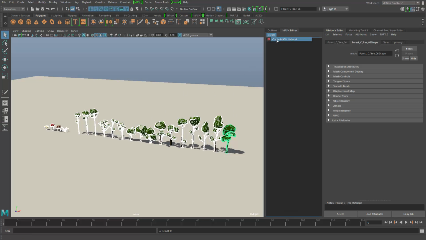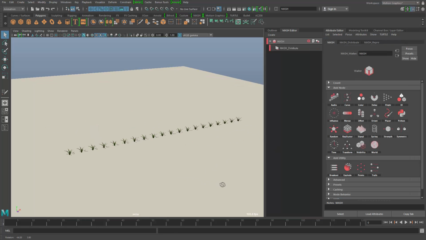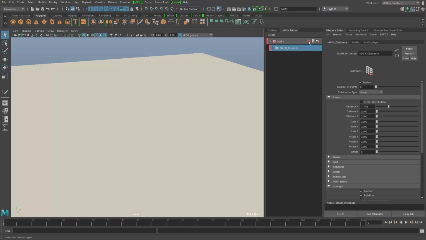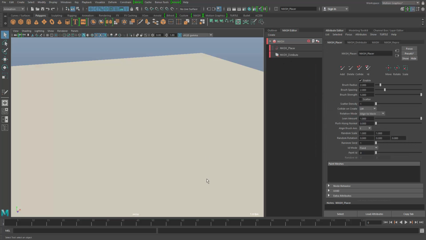Then I'm going to create a MASH network. And the first thing that's going to happen is that you see the first of these objects, which is the grass, that is multiplied by the distribute node. So we don't need that. That's why I put it back to zero objects. The distribute node can stay there. And then I will create the new placer node.